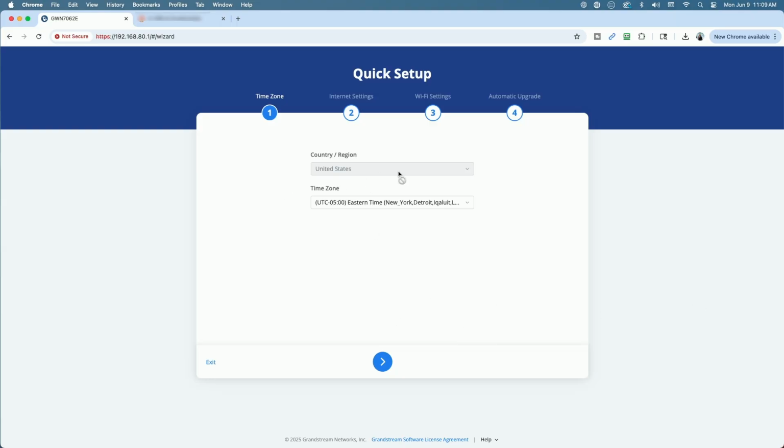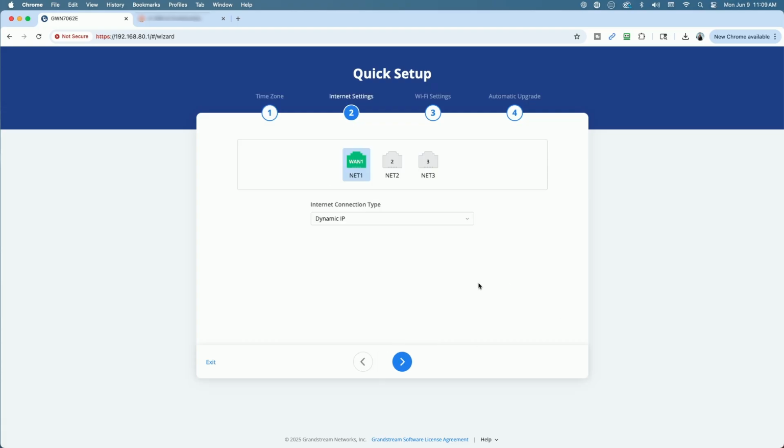So, you could see here, pick the country automatically. You could set your time zone. We're gonna arrow over. We're gonna go to the internet settings, which is the second screen. You could see, remember I said it's auto sensing in the beginning of the video. It sensed that I plugged the WAN connection into the first port. It detected it as dynamic, which is correct. Now, if you have a different type of connection from your provider, then you can select the specific connection here from the dropdown and fill out the information accordingly.